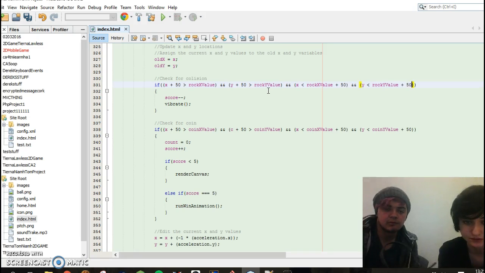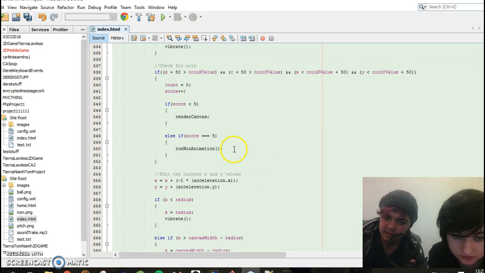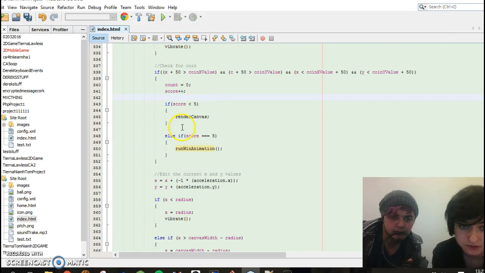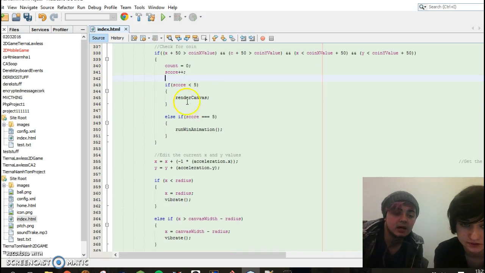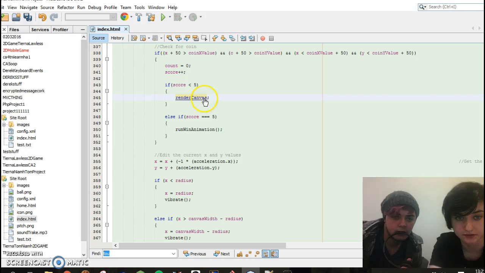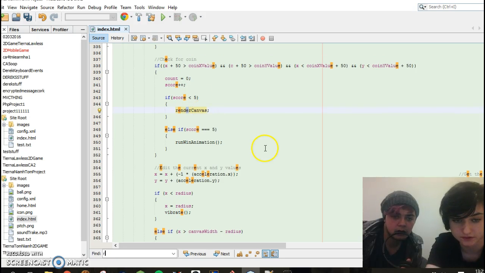So you render canvas. Right. Let's talk about render canvas itself.